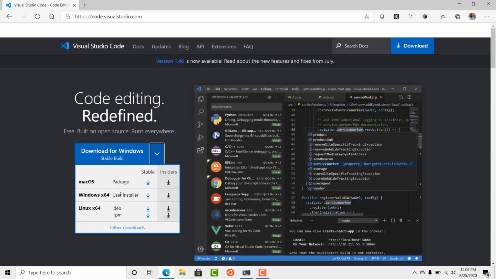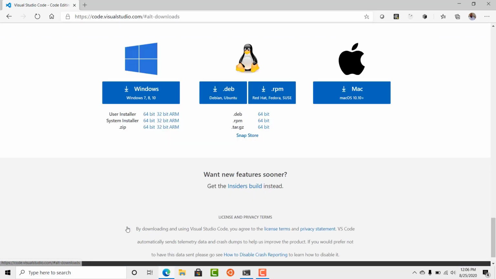There's Mac OS, Windows 64 version. You can download the Insiders version, which is like the latest and greatest, but it might have some bugs in it because it's not the stable version yet. Linux, you've got the .deb file and things like that. If you go to other downloads too, especially with the Windows side of things, you've got the Linux installs, as well as Mac, but we're talking about Windows today.